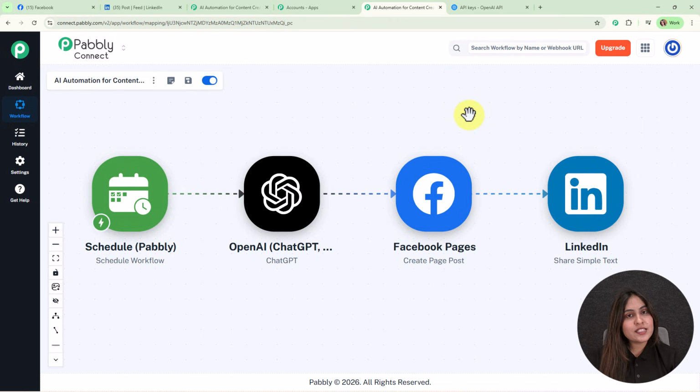Now let me summarize this whole video for you. Here we have selected our trigger as Schedule by Pabbly and our actions as OpenAI, Facebook and LinkedIn. So every day at a specific time, this automation is going to get triggered and generate the content for my social media platforms via an AI tool, that is OpenAI. After generating the content, it is automatically going to post that content on my different social media platforms such as Facebook and LinkedIn. Alright, so these were the very simple steps of AI automation for content creation and posting.